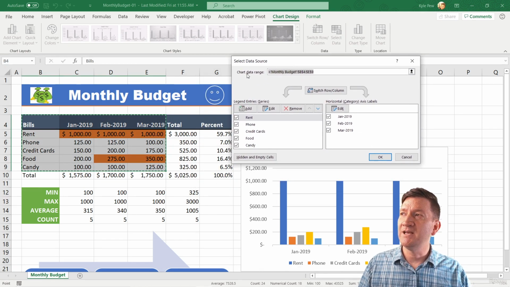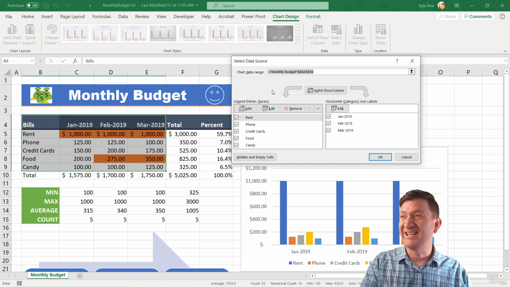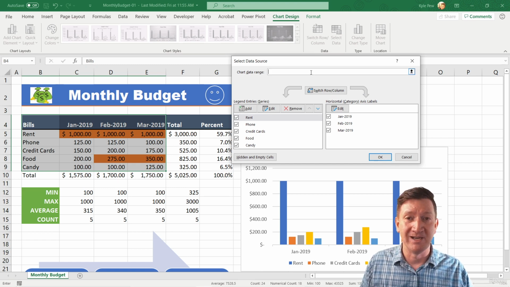And I can currently see that my chart data range is that B4 to E9. Remember, that's what I selected when I initially created the chart. From Bills down to the E9 cell, the last value, the March for candy. Okay? Now, what if I want to modify this? Well, I could do this a couple different ways. One, if I just highlight the chart data range there, I'm going to delete it out, so I'll just backspace that. It's gone. If I were to hit OK right now, I'm not going to, but if I were to hit OK, I would get a blank chart because it has no data range in it.